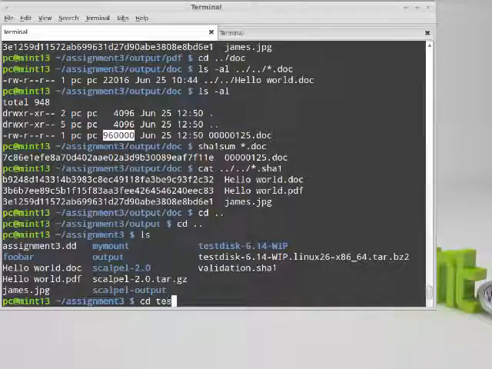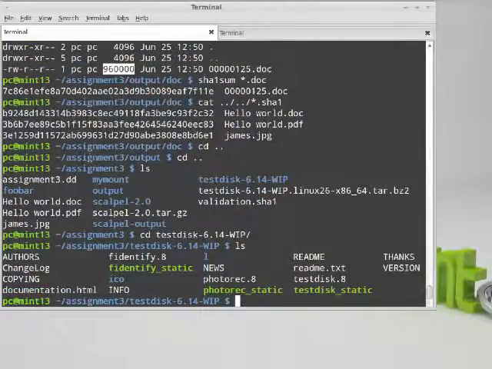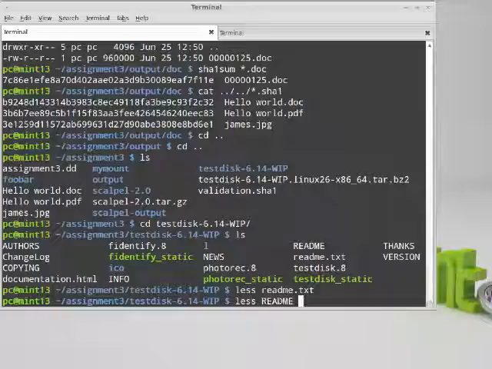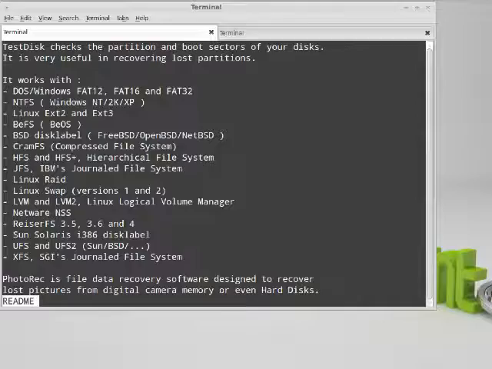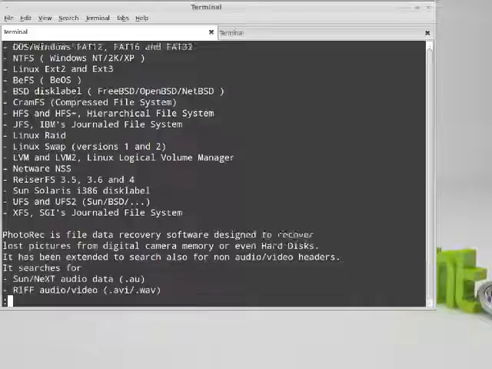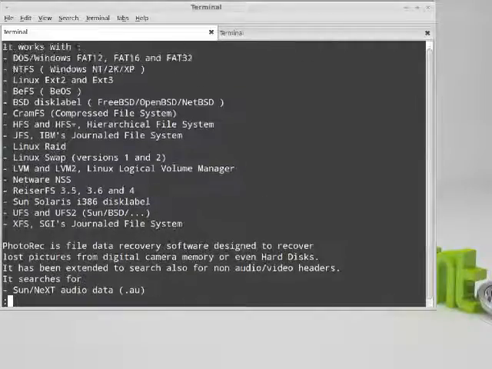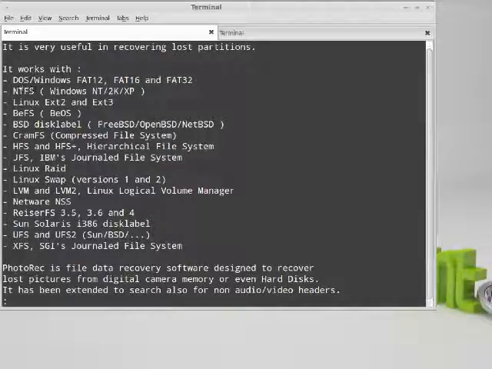So I'm going to test disk directory, and let's look at readme.txt. It doesn't have anything in it. Let's look at the readme file. And we can scroll down to see if there's anything useful. Notice up here, these are the claims of the file system with which it works. So DOS, NTFS, Linux. It doesn't say ext4 here, but you could try that, right? Try it, see if it works.